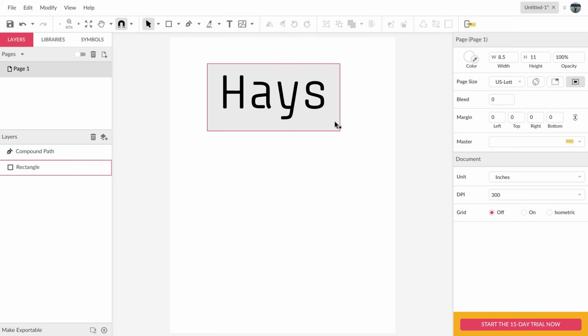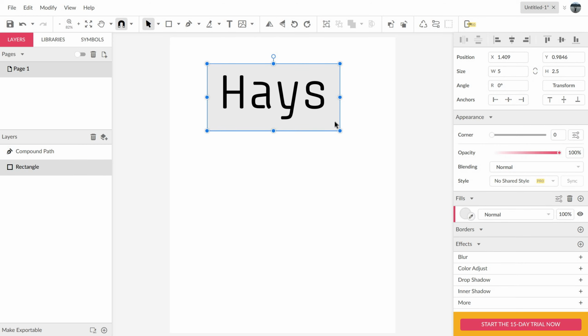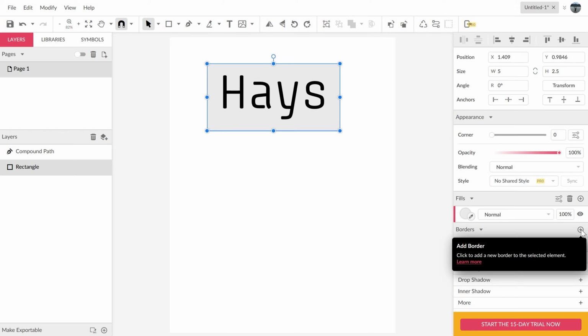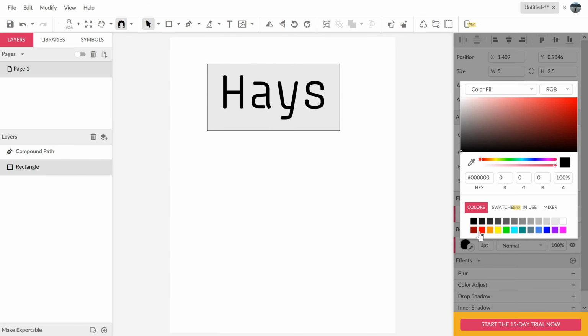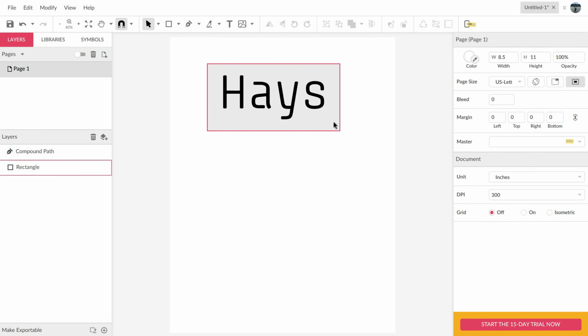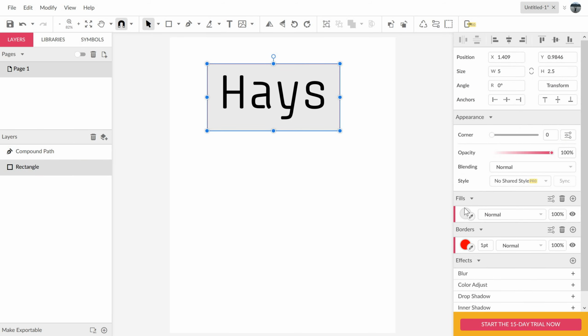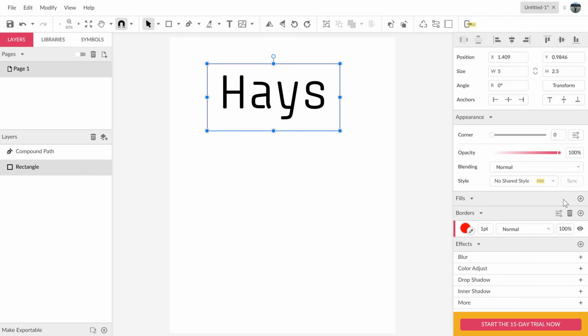Now, I want you to select just the rectangle. You click on the rectangle, and I want you to go over here and click the plus for border. That turns on a border, and I want you to change the color to red. So click on this black circle and then choose red. And then you can click off. Click on the rectangle again. I want you to delete the fill. So you go over here and say delete. That way it's just see-through. It doesn't have any fill. All right, so then you should have something like this.